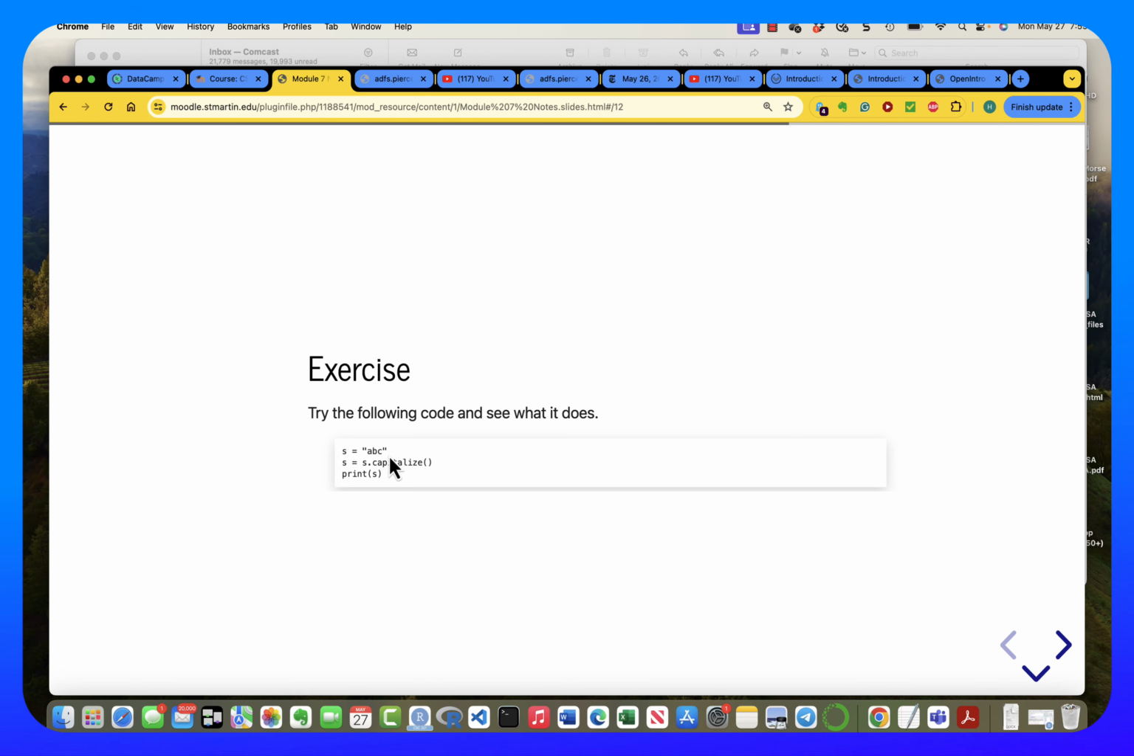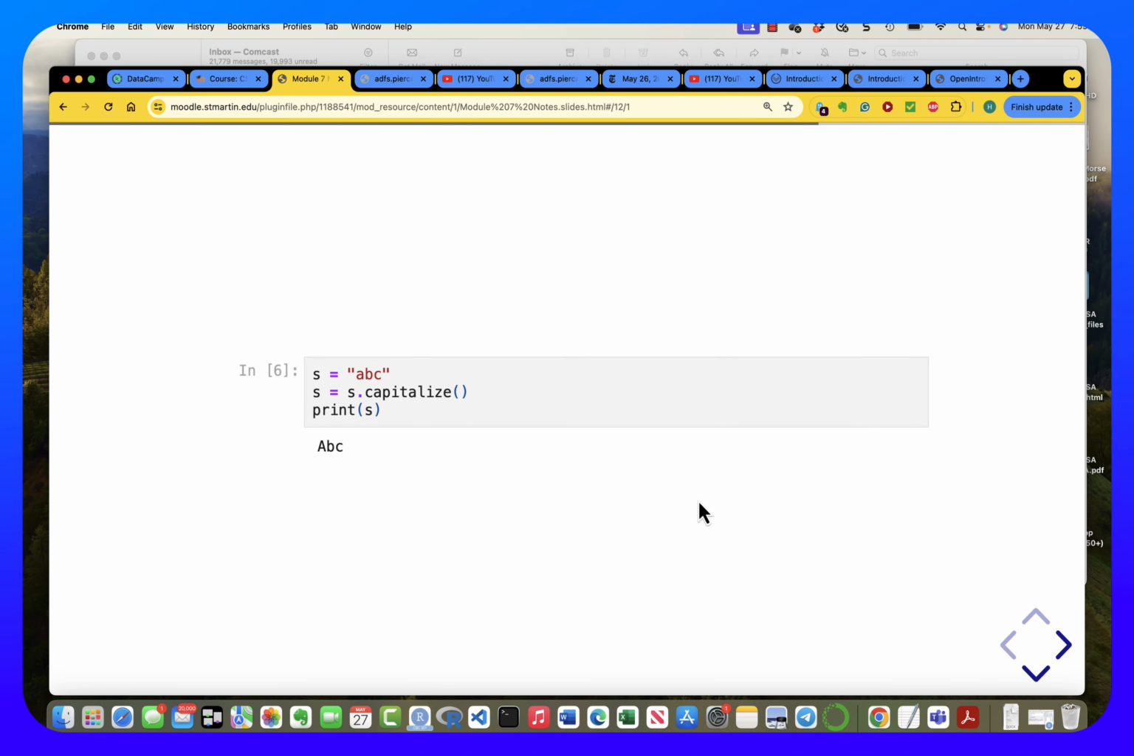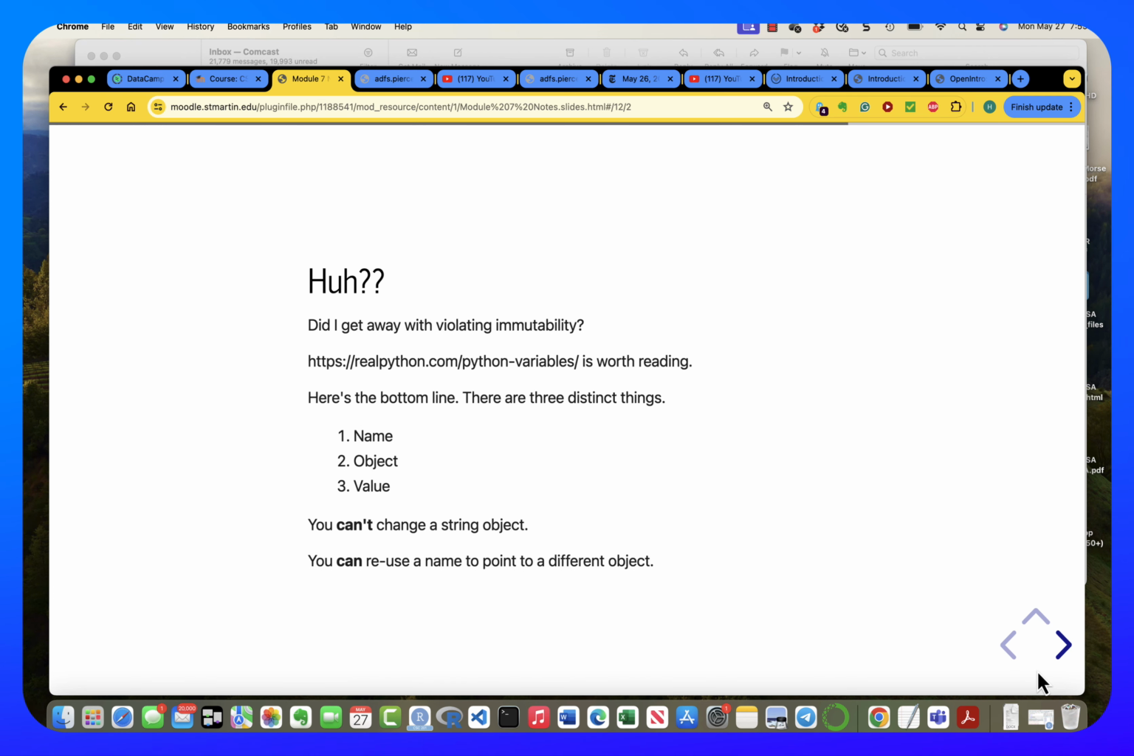But here I said s equal quote ABC, s equal s.capitalize, print s, and I succeeded. At this point, the string s was abc. Now the string s is capital ABC. It looks like I managed to cheat and violate immutability. And there's a link here that you might want to follow up if you want to read a little more on this topic.